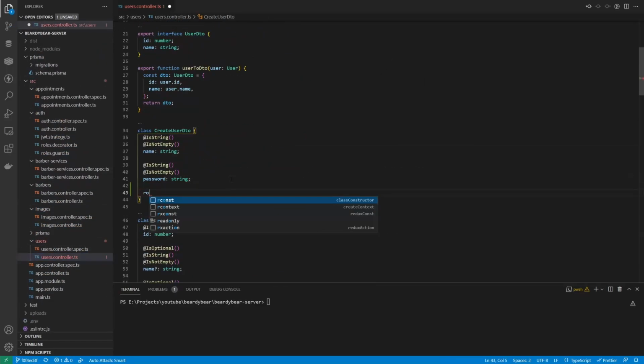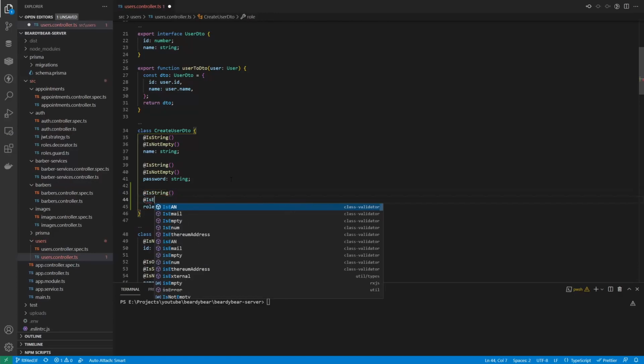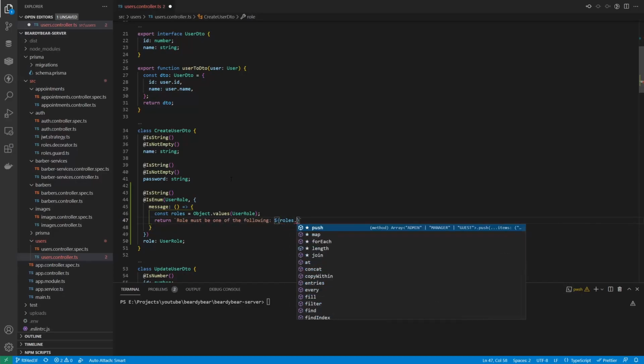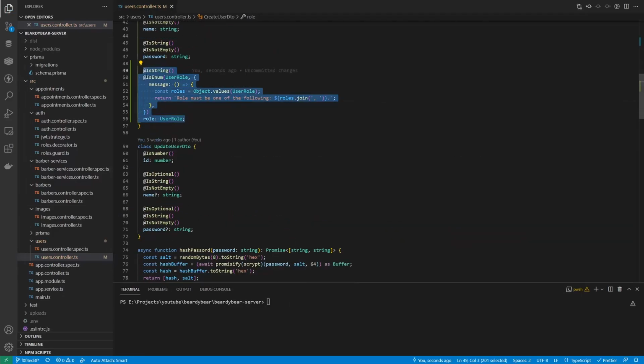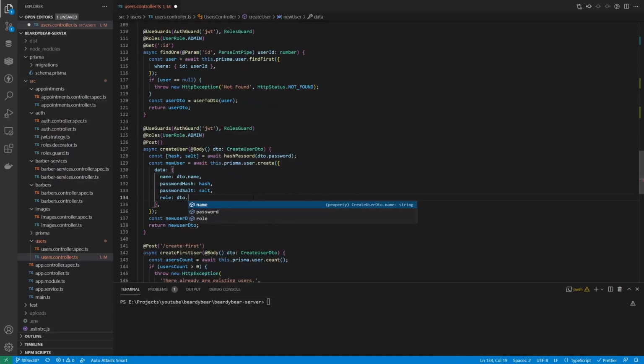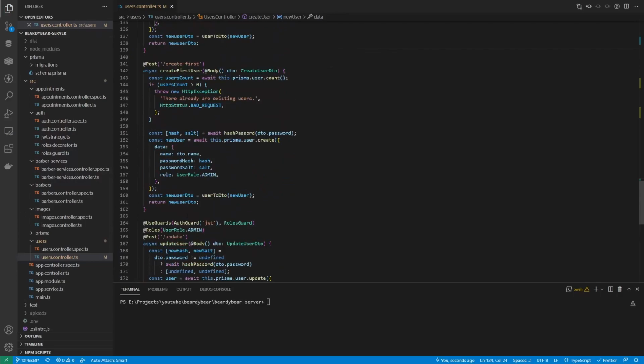Now in the create user endpoint I want to be able to set the role. First, I'll update the DTOs. There is a convenient isEnum validation decorator. I just need to modify the error function, the default one is too vague. And then we can set the role in create and update endpoints. Note that the first user is always an admin.